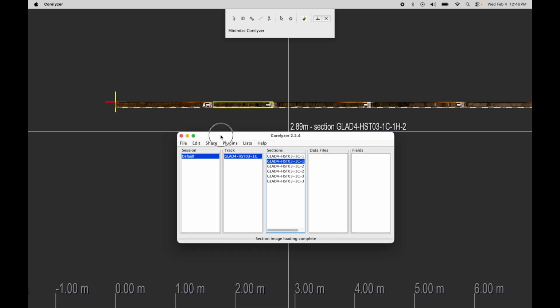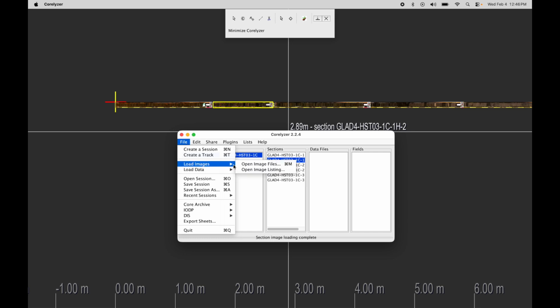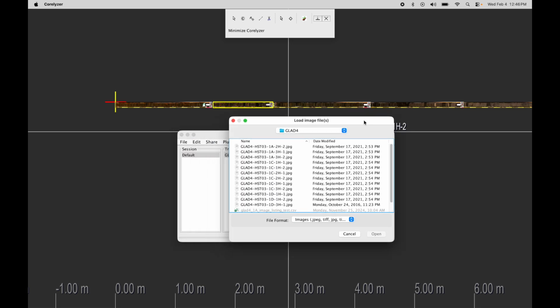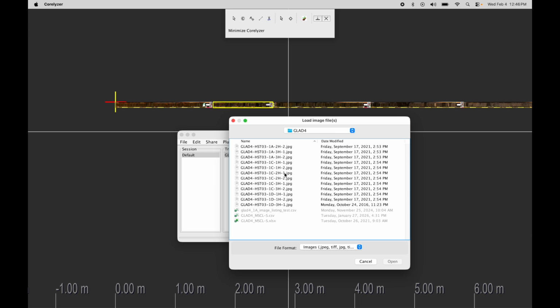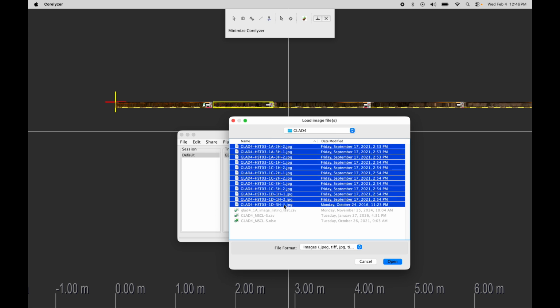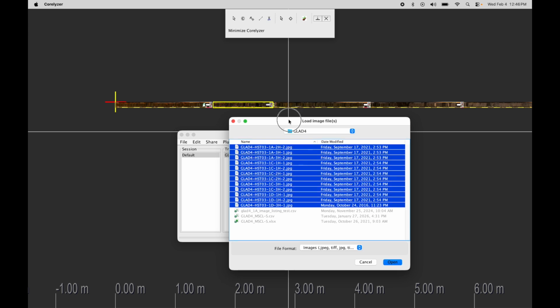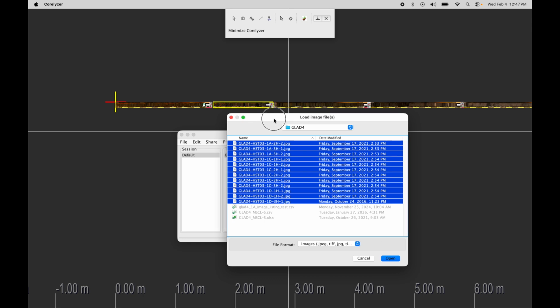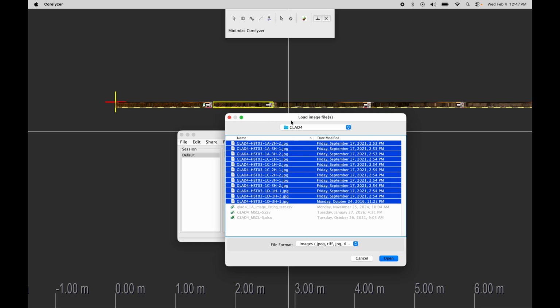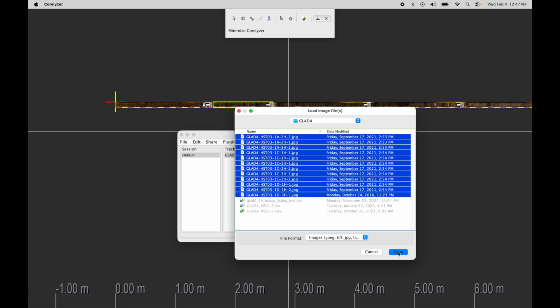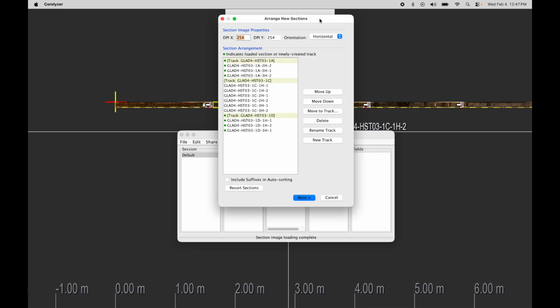Now let's import the rest of the cores I have in my directory for this project. What I'm going to do this time is be really lazy and just select everything, including cores that I've already imported, just to show you what happens. This is also to illustrate the benefit of having everything in a single directory. When I click open, here's what happens.